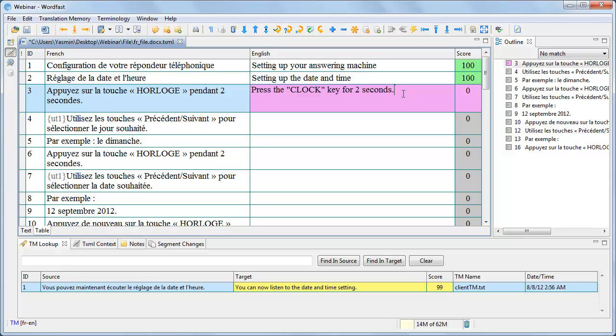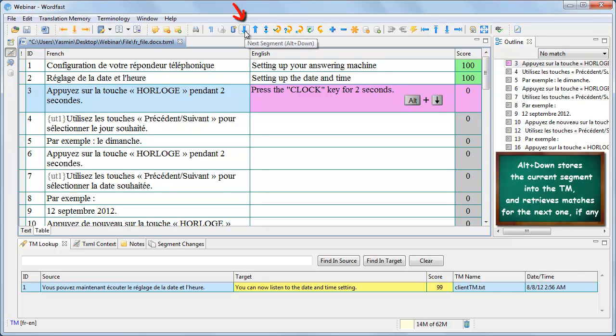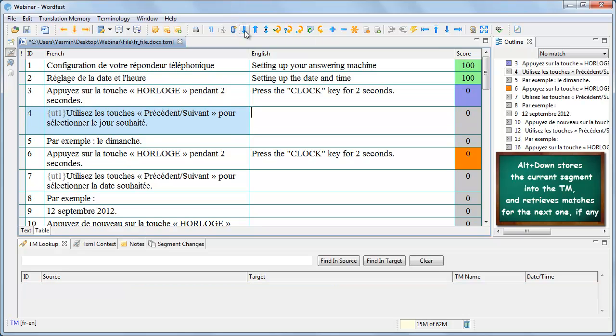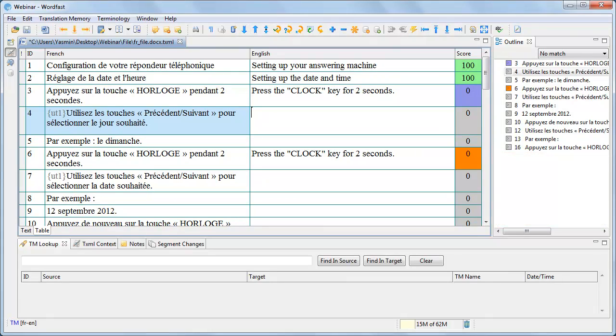You should click the toolbar button, Next Segment, or press Alt down arrow on your keyboard to store the current translation unit into the translation memory, and search the translation memory for matches for the next segment. Now the background color has changed into purple. Purple indicates that this segment has been stored into the translation memory.